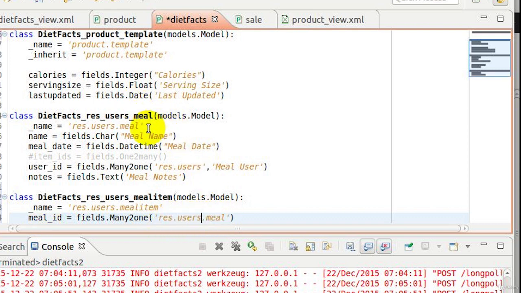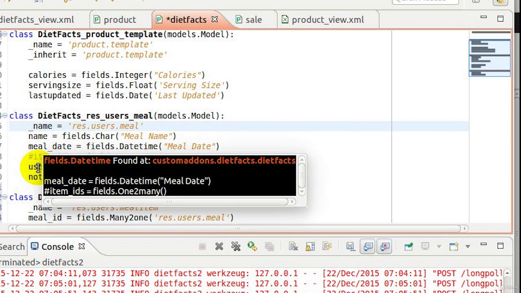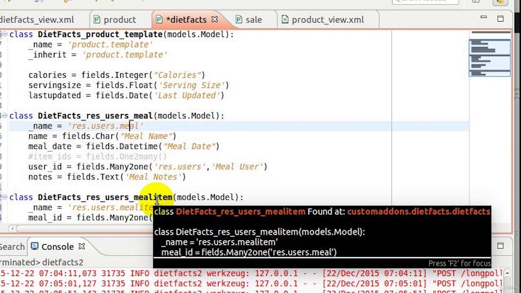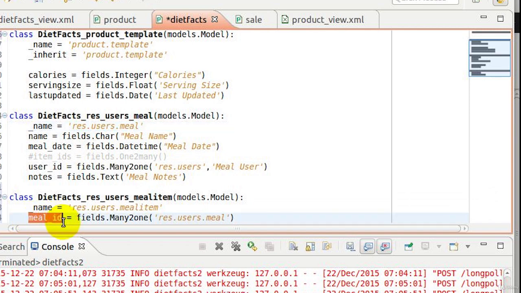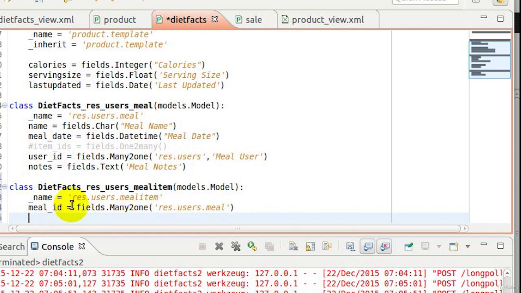So we have our meal up here with the name, the date, and the user and the notes. And we have our meal item. This tells that meal item which meal it goes with. Just like, as you look through different parts of Odoo's system, they'll use IDs to tie things together. So as you look through the framework, look at other models, see how they're tied together. That'll help you know how to write them and to make them yourself. So now that ties the meal item to the header here.